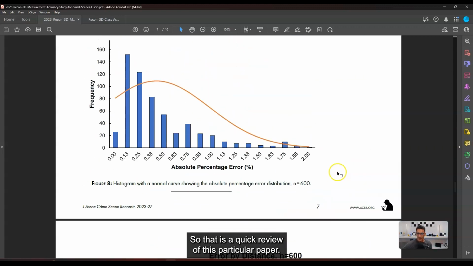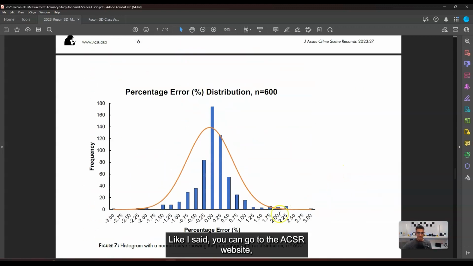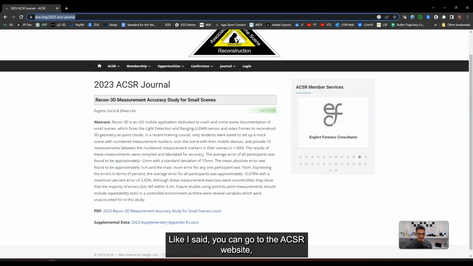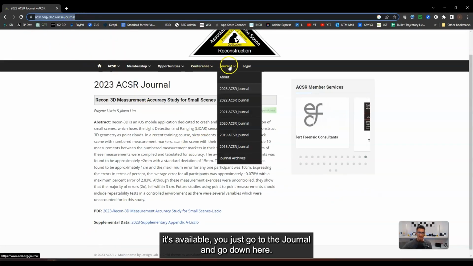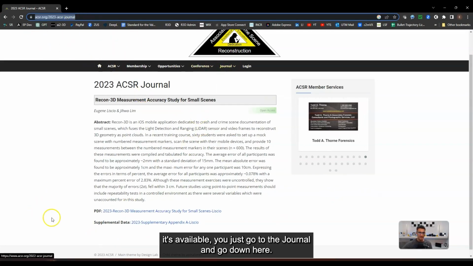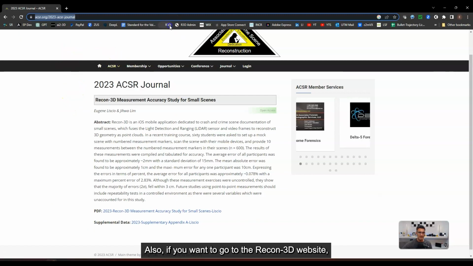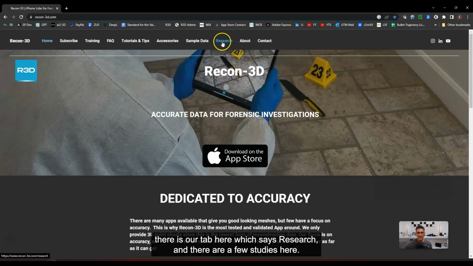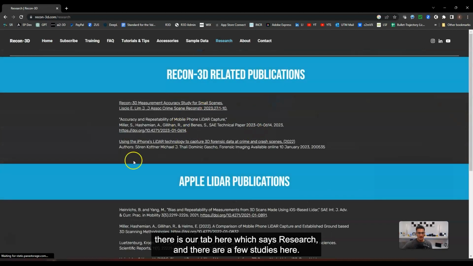So that is a quick review of this particular paper. Like I said, you can go to the ACSR website. It's available. You just go to the journal and go down here. Also, if you want to go to the Recon-3D website, there is a tab here where it says research, and there are a few studies here.